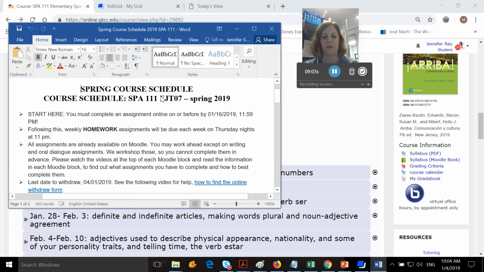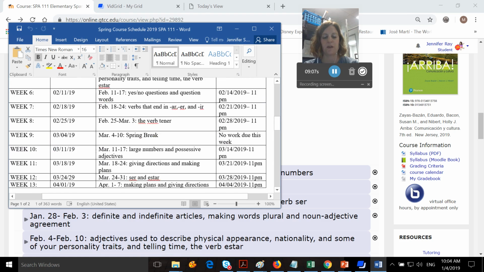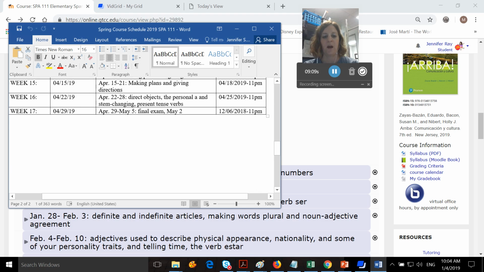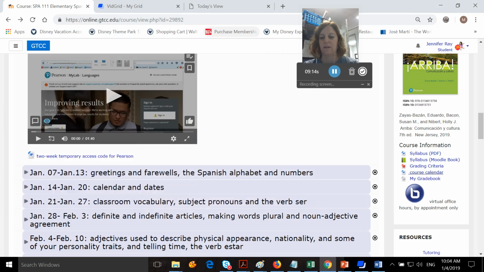And that needs to be fixed. Ignore that right there. It is for all of your classes, so it'll just tell you what we're doing when. And I do need to update it. The dates are right except for the final at this point, but I'll have that fixed.